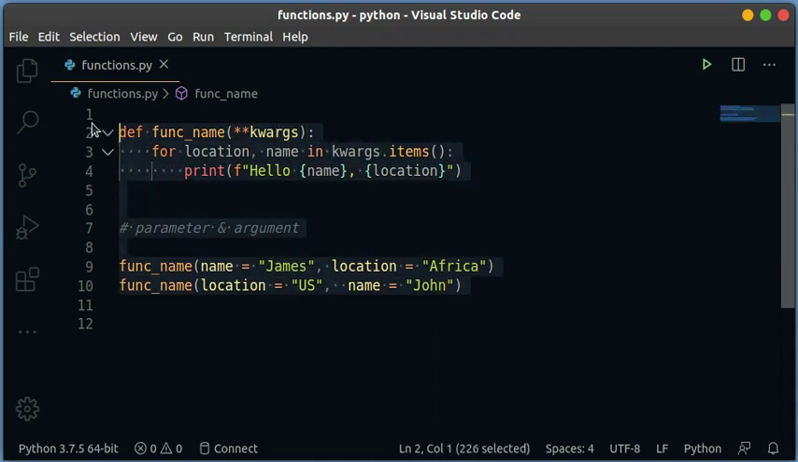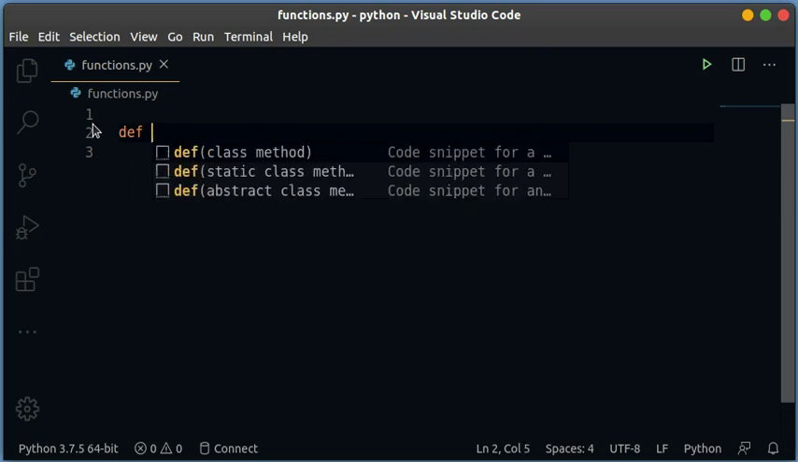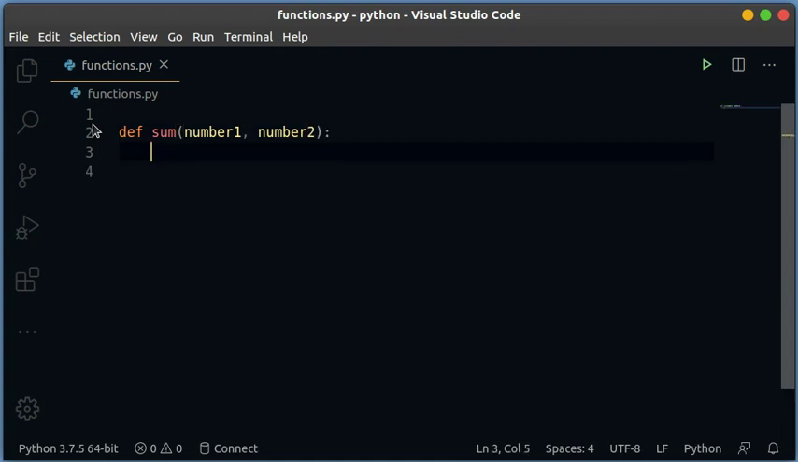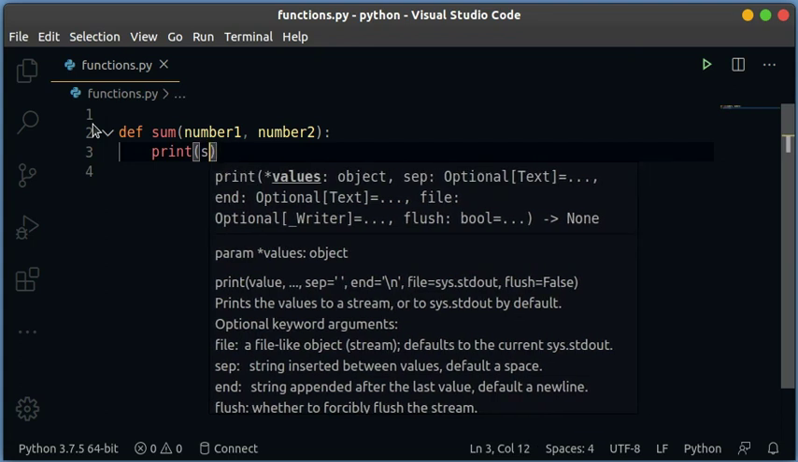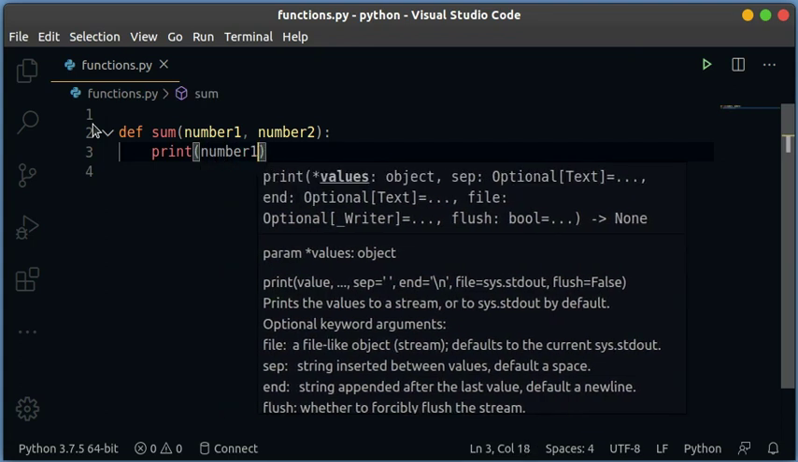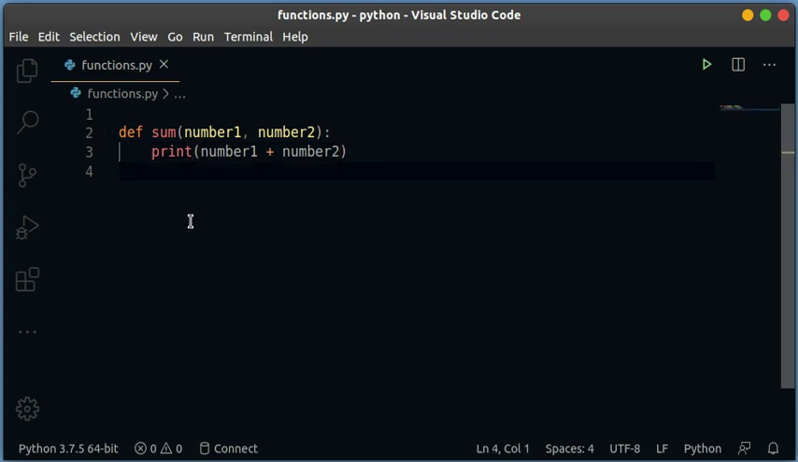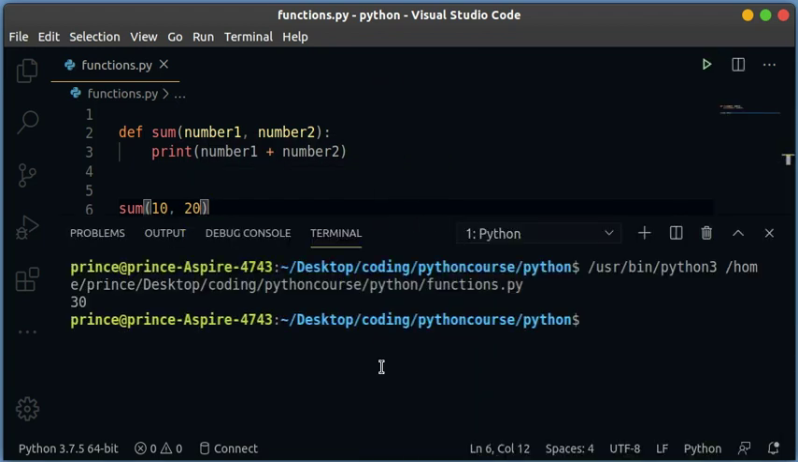So for example, I'll just get rid of all of this. So we'll have a function, we'll call it sum. This function takes in numbers, number 1 and number 2. So it takes in two numbers and prints out the sum of those numbers, number 1 plus number 2. Okay, so that's what our function does. So let's call it here, so sum, and we pass in 10, 20. Okay, so if we run this right now, we should get 30, and we got 30.